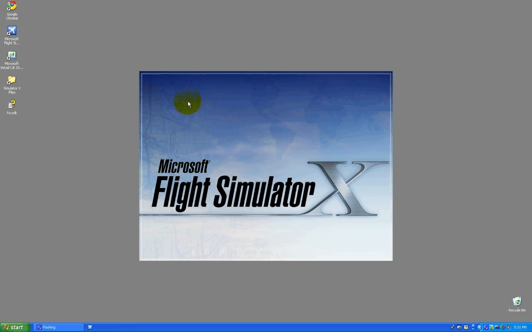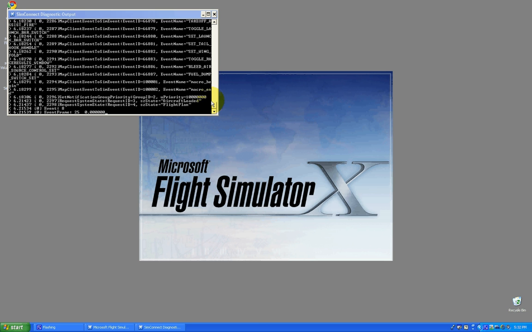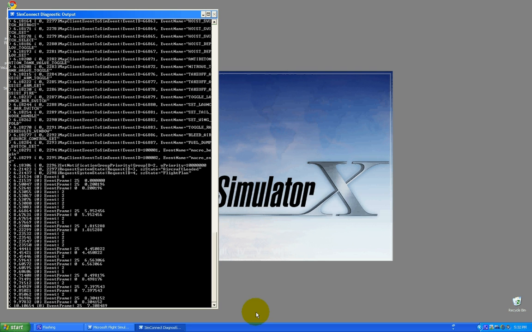And now there should be two windows. There should be the GUI, the user front end, where you can select a flight or change the hardware settings, change the graphic settings and so forth. And there should be another window which should pop open with a whole bunch of text saying the version of Microsoft Flight Simulator and the version of the software development kit that's being used. Okay, so this is the diagnostics window.